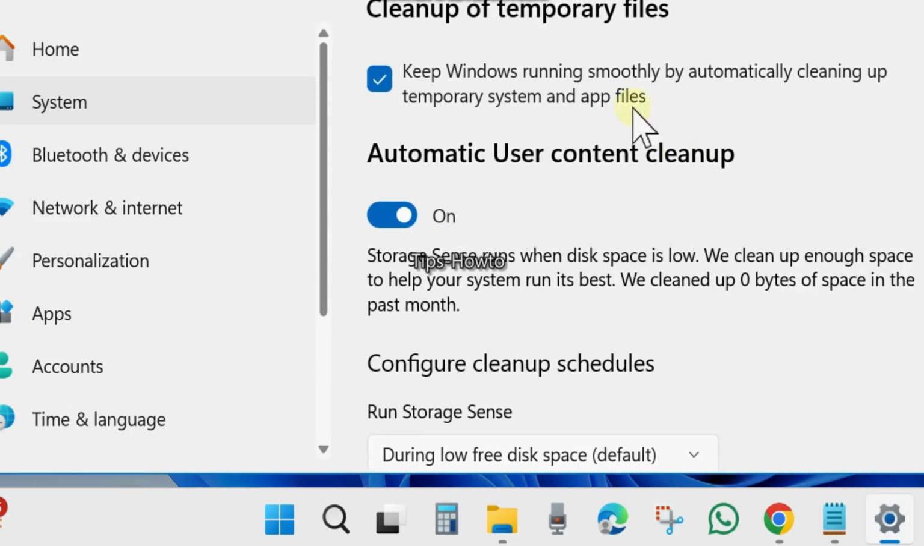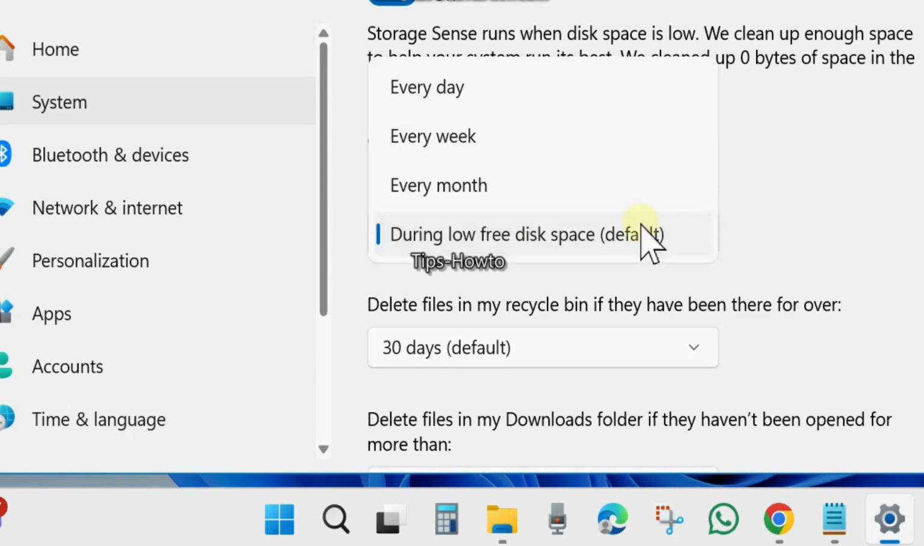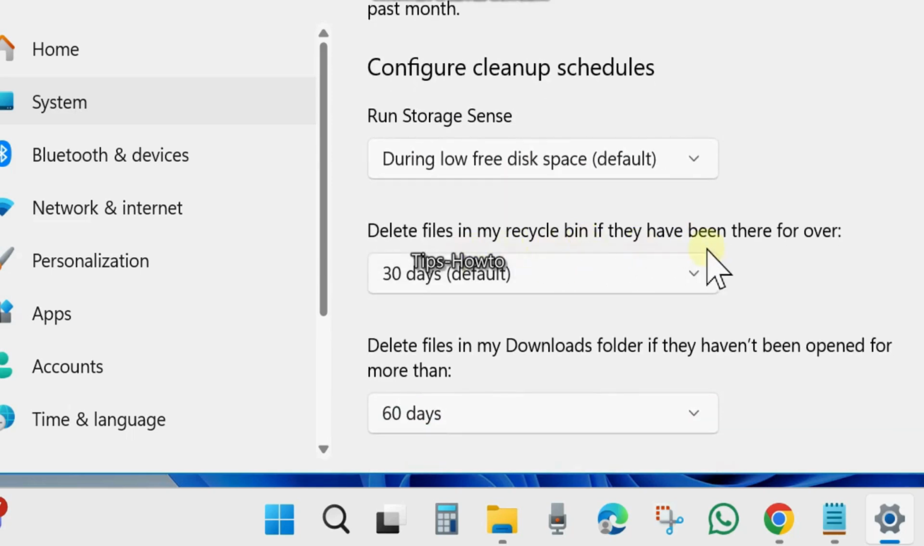Automatically free up space, delete temporary files and manage locally available content. Clean up temporary files, make the check against all those options. Automatic user content cleanup, turn the toggle button on. Some other features are also available. You can also configure cleanup schedules during low free disk space, every day, every week, every month. Choose as per your choice, as per your requirement.